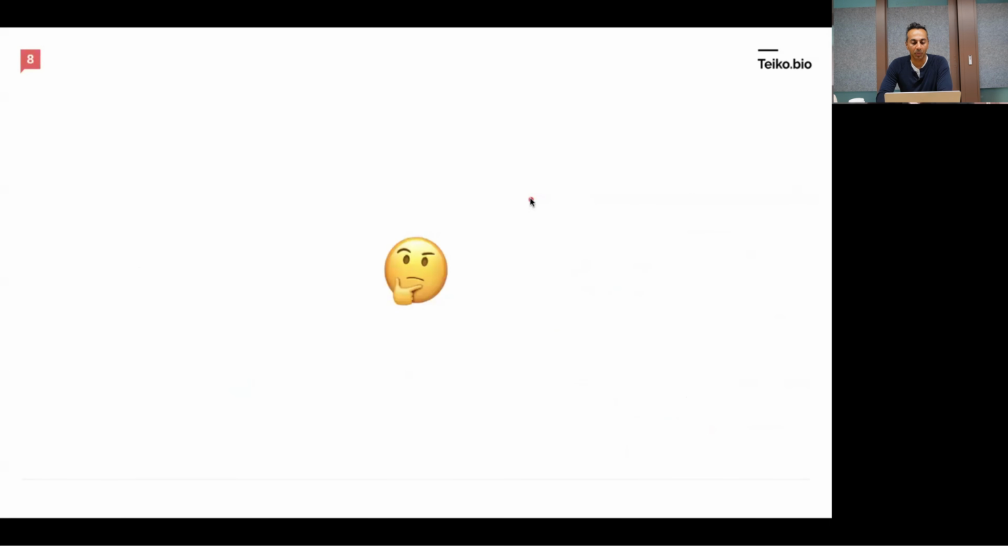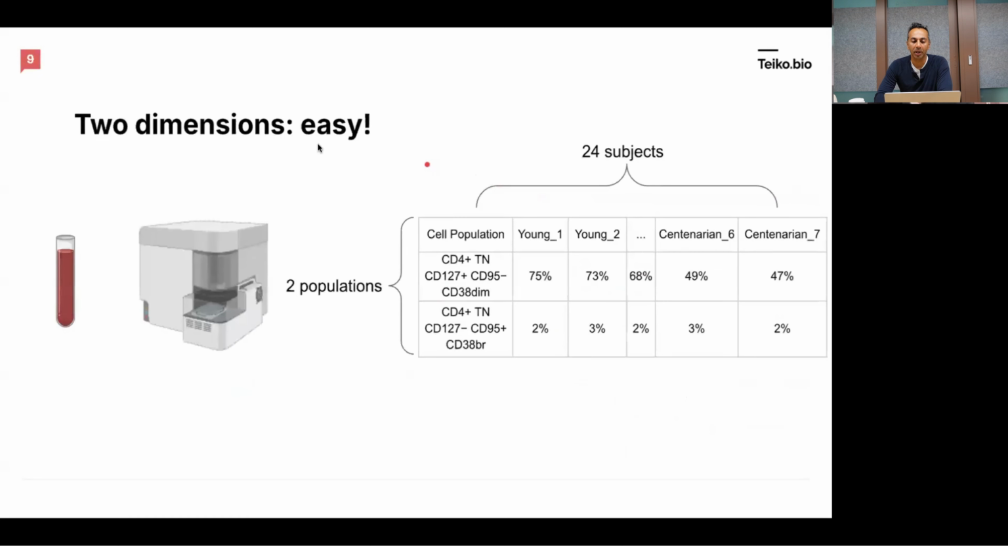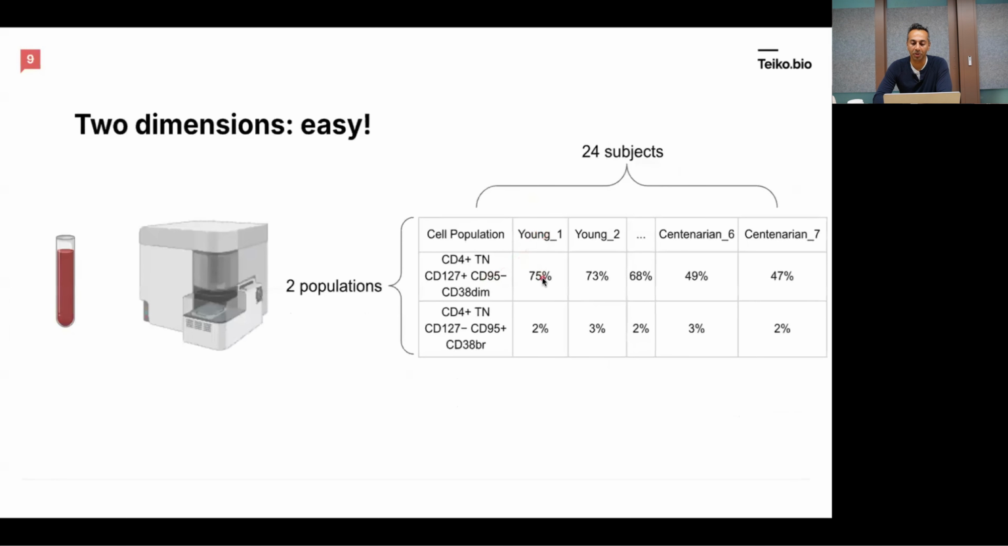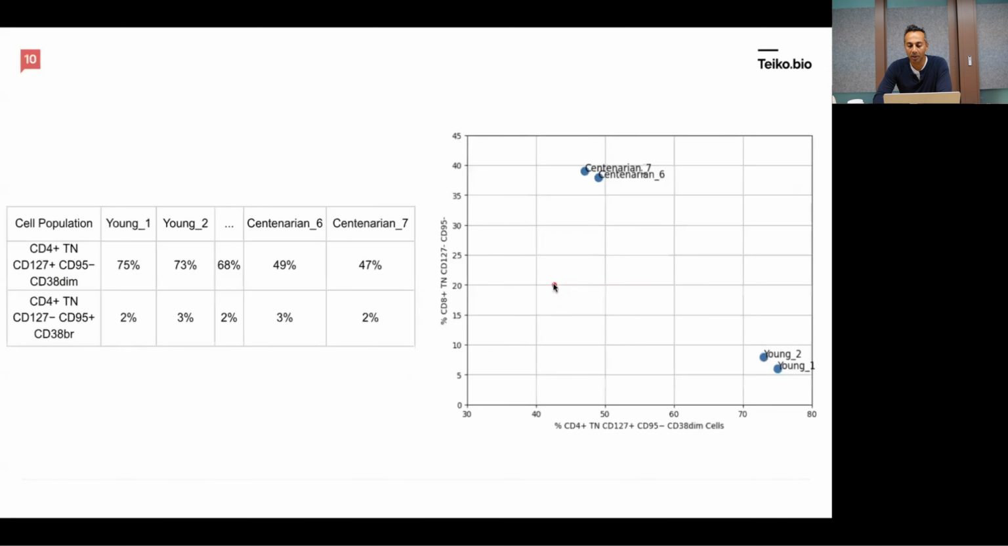So let's step back a second here. So we said 33 populations by 24 subjects. If we just do 2 dimensions, so we take a blood specimen, put it in a cytometer, and just capture 2 populations, and we have a lot of data, it's easy to plot 2 dimensions on an XY plane. So let's go back over here. So let's take this young one, 75% and 2%. We can plot somebody like this on an XY plane because we're only capturing 2 dimensions. So young 1 over here, young 2 over here, centenarians over here, etc.